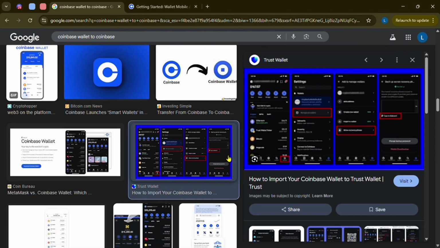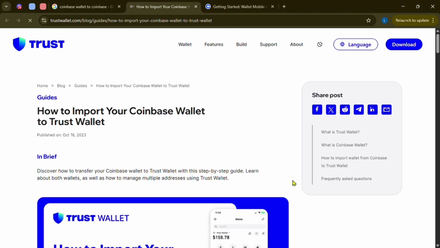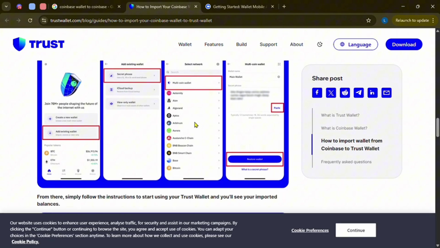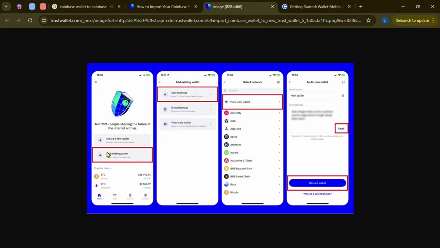Next is to tap on the crypto you'd like to send, like Ethereum or Bitcoin. Then after that, you need to press on send, of course. Then, okay, I can show you right here.